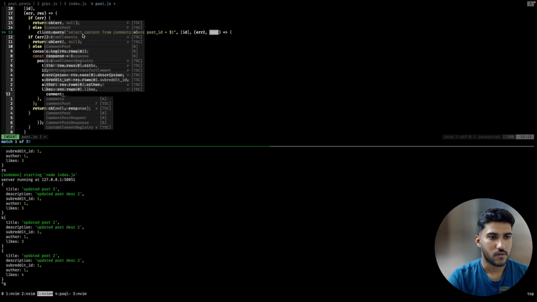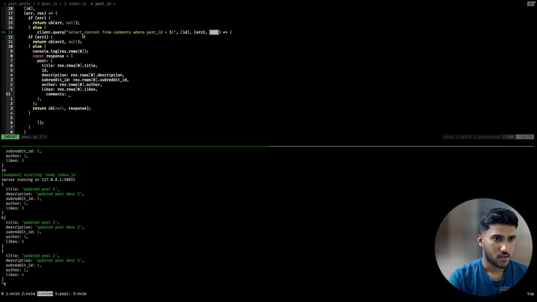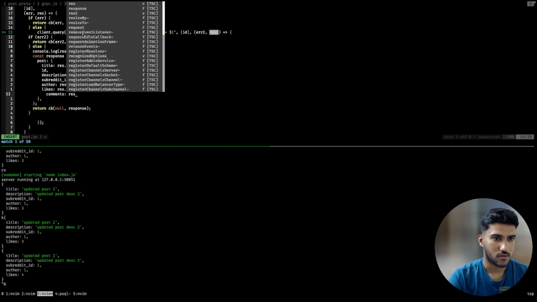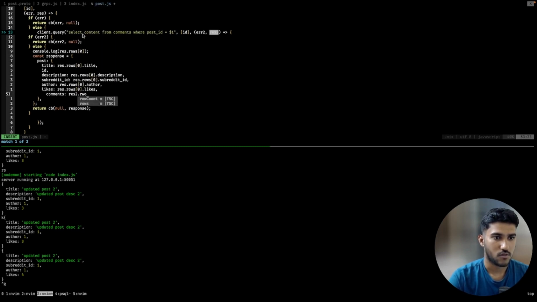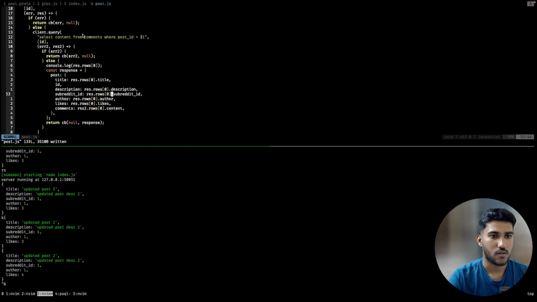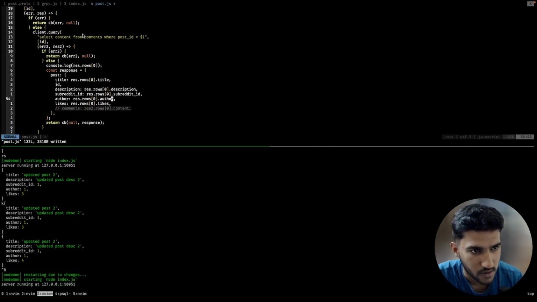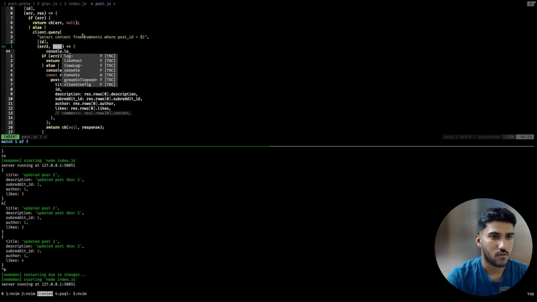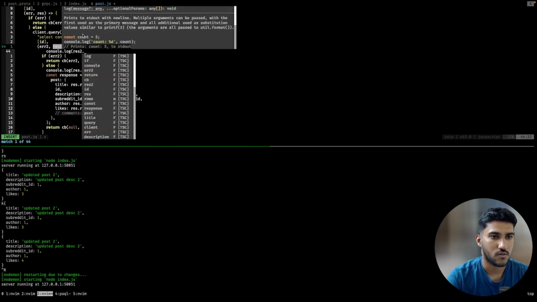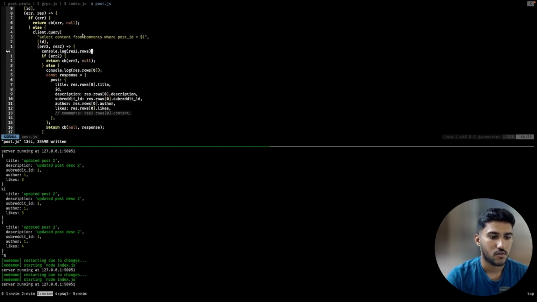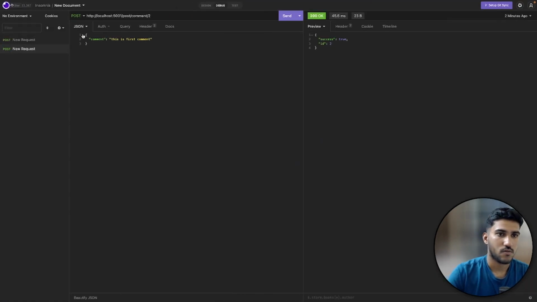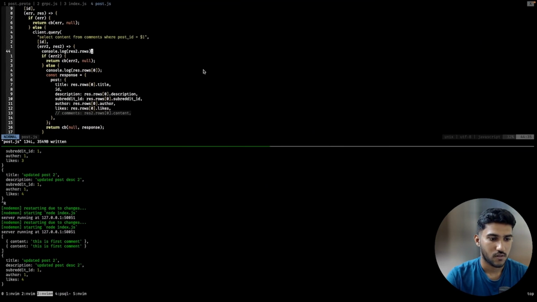And instead of this, for comments, we just put res2.rows[0].content. I'm actually not sure. Let's actually console.log this res2.rows, right? Let's now get this post in order to see what the values are. Okay, so this is the first comment, and so it's an array of objects, right?